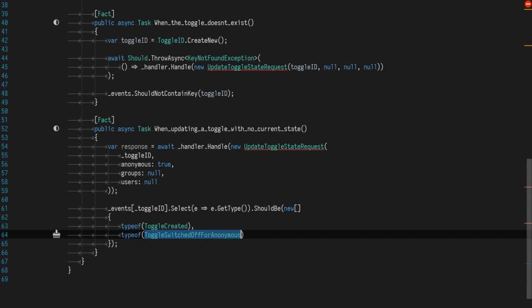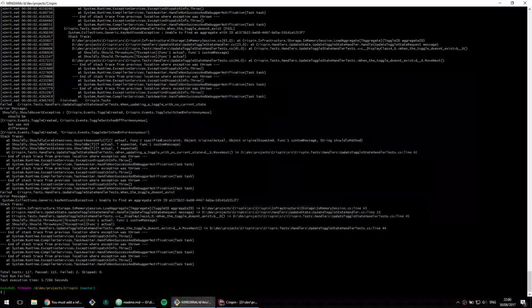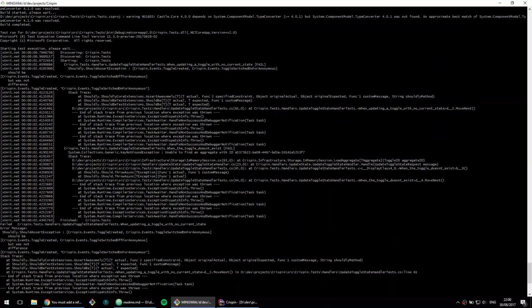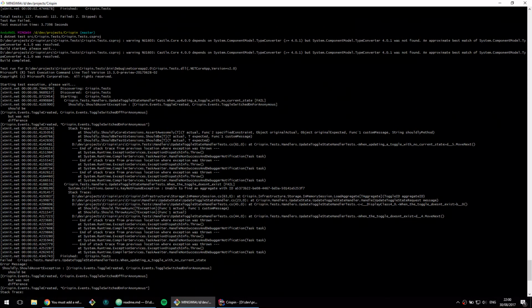When updated with no current state. Oh, I've put the wrong event in there. That would explain that. Was that the only error? Did we get 1 or 2 failures? 2. God, these stack traces are hard to read.